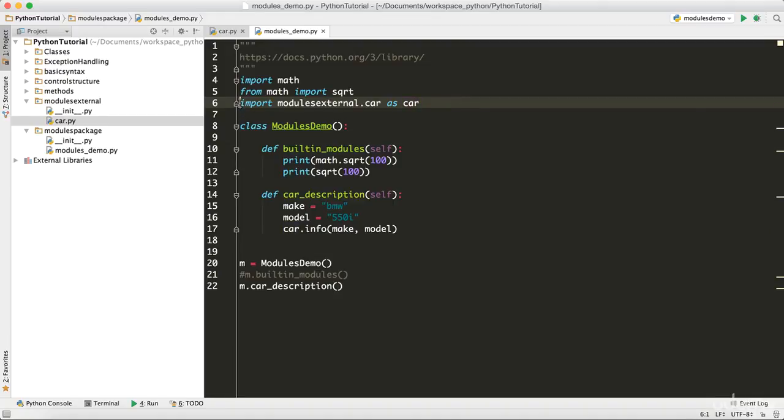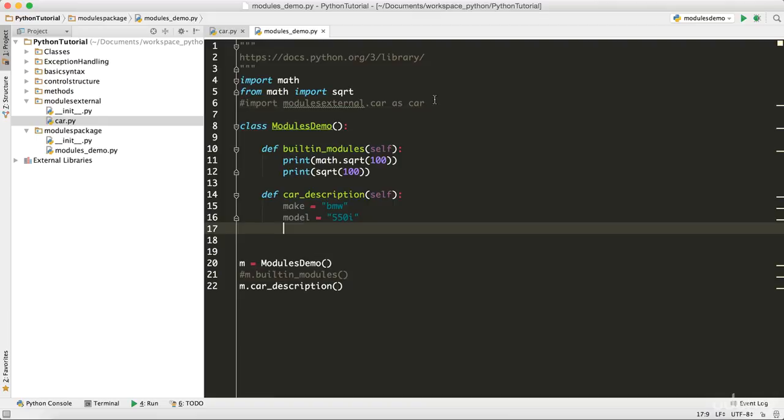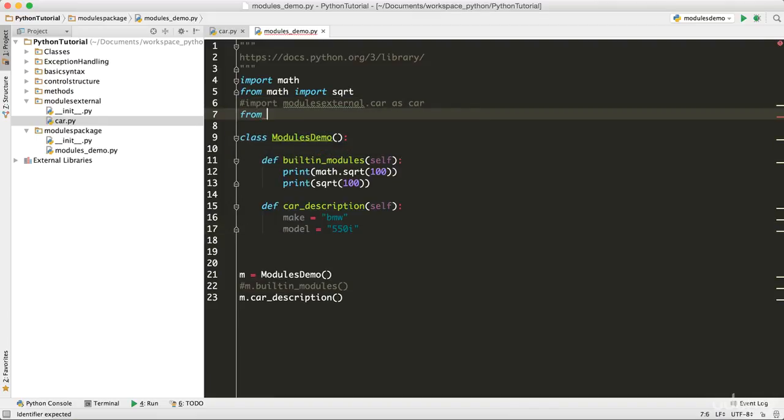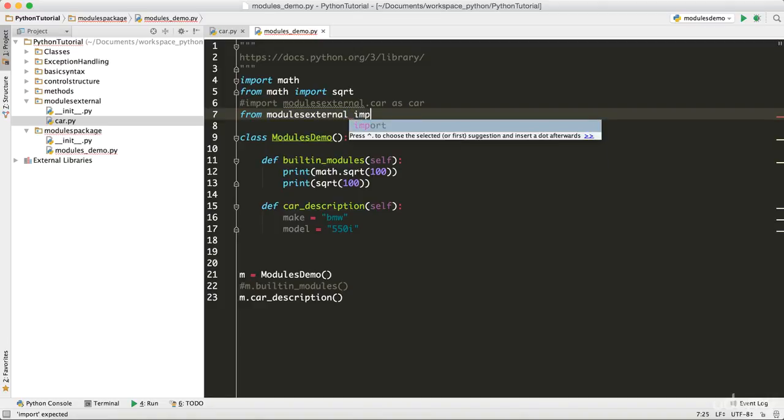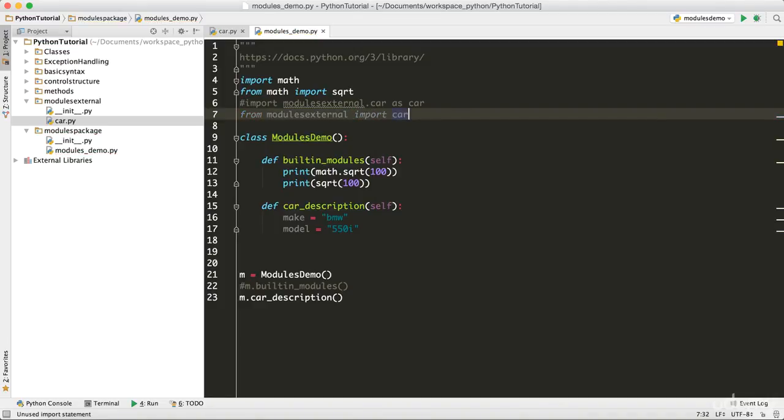Another way, the better way that we already talked about, when we say from math import sqrt, right? There is a similar way of doing it. So I'm just going to comment this one out, and I'm just going to delete this one from here. So I'm going to say from modules external import car. So this is a better way to import it. Now again, it's going to import pretty much everything we have inside the car, but this is a better way.